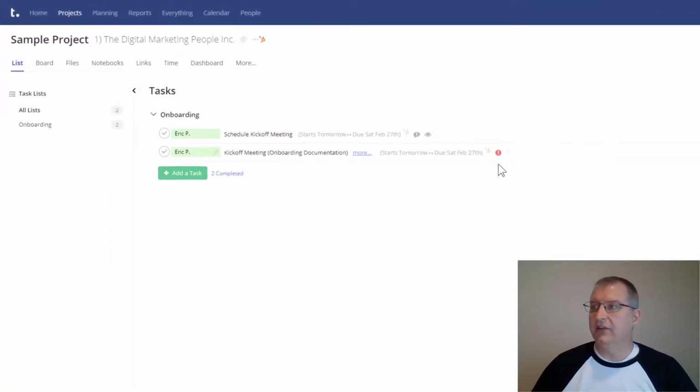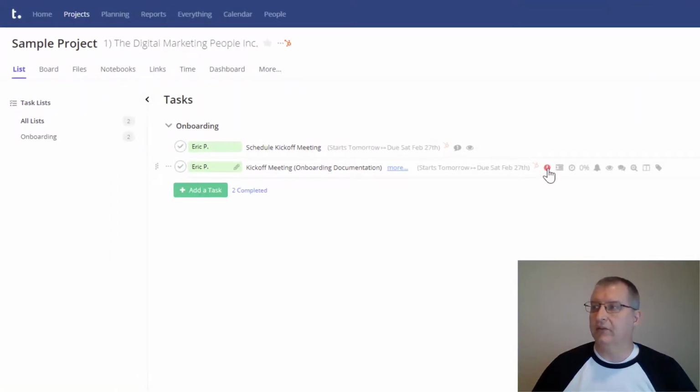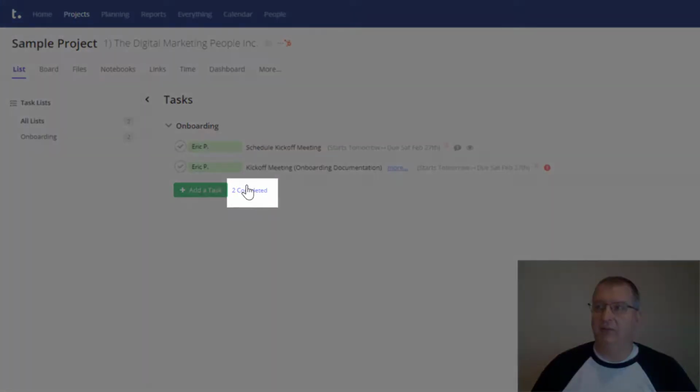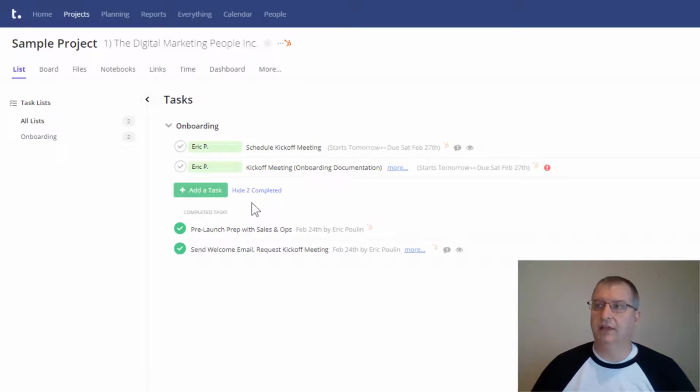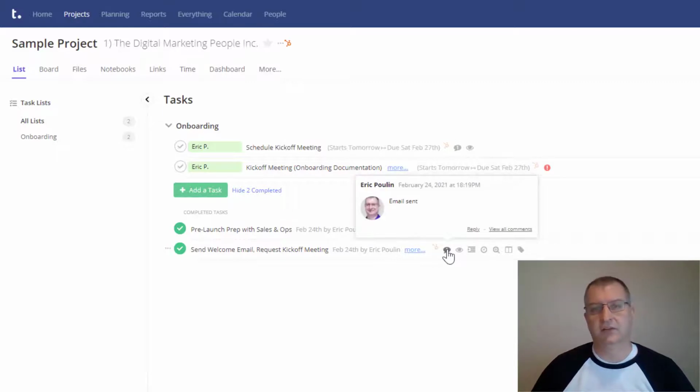Similarly, in the second task, we can see that this one has an icon of a red exclamation mark indicating that this one is considered a high priority task. We also see beside the Add Task button that there are 2 completed. Completed tasks don't show up normally, but you can click on this link to show all of the completed tasks, and similarly you can see if there were comments or any other activities done on these particular items.